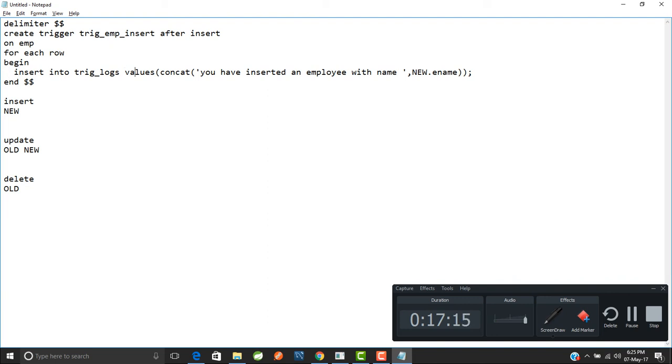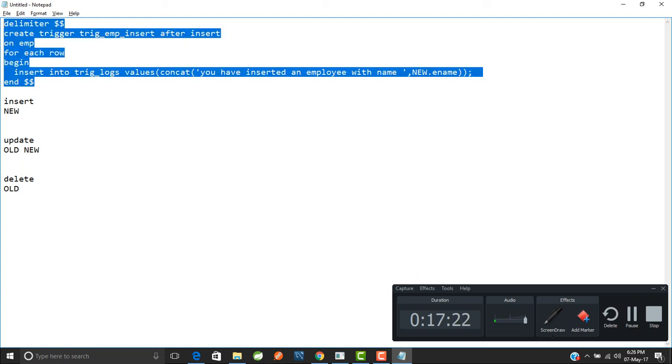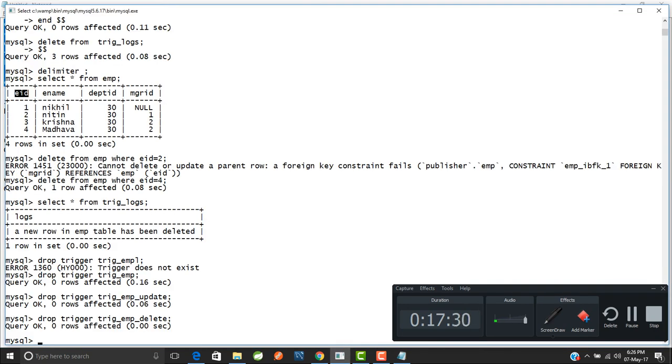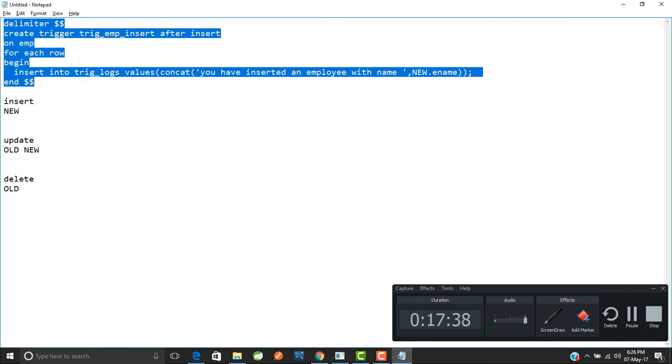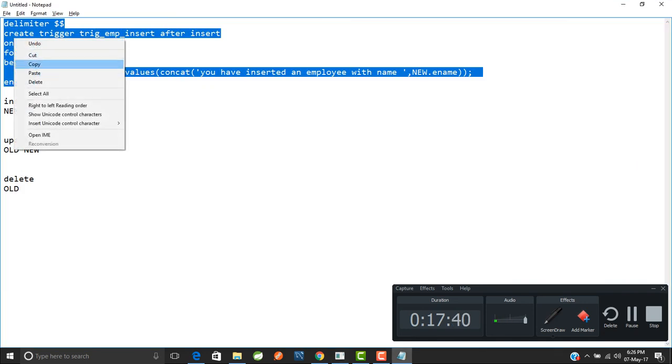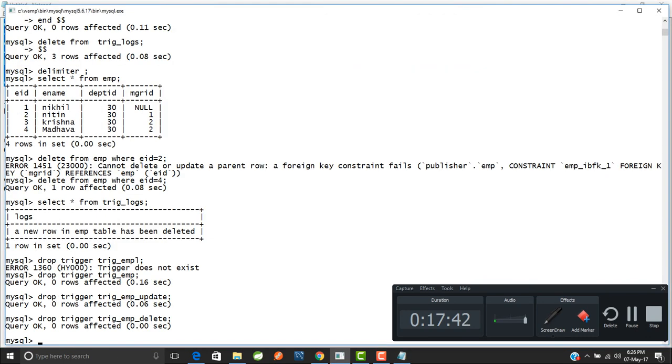So it should work, I think. Yeah, all right, let us try to create this. You have inserted an employee with the name, new dot name, and I'll just copy it. I think it did not get copied. Okay, let us copy it once again.